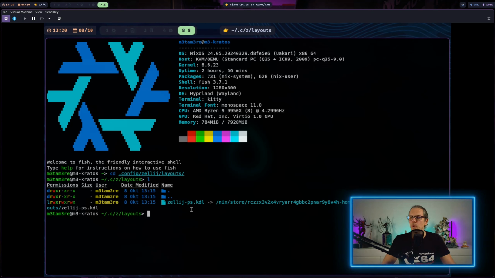You can see that we have a symlink to our Nix store to the layout we have defined in our configuration. So the config file we have defined in our home manager module has been written to the Nix store and symlinked in our Zellij config folder here. So basically everything is working now.